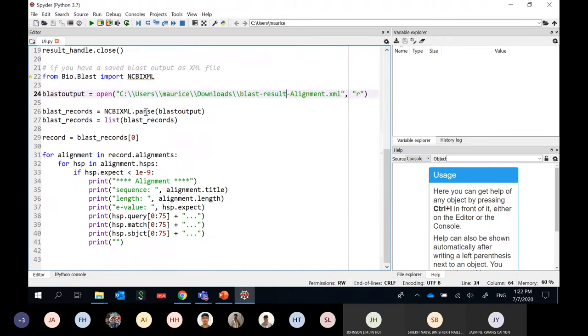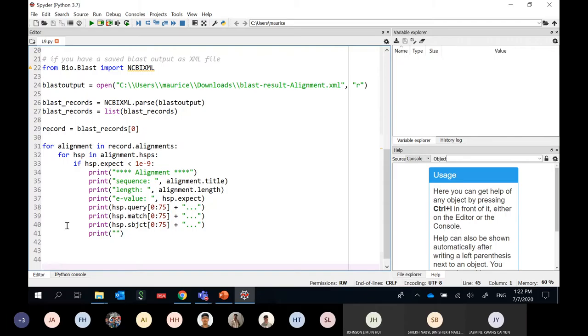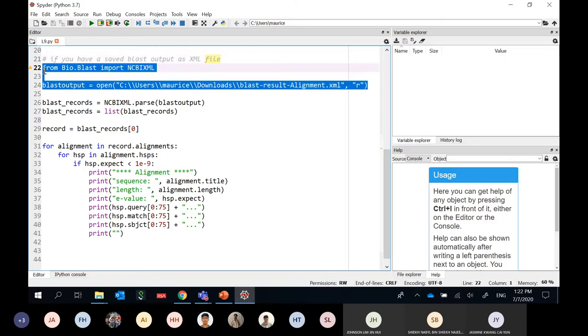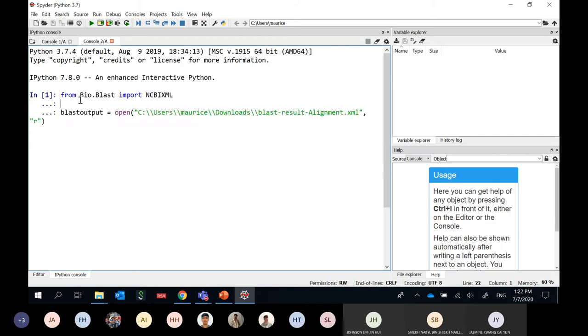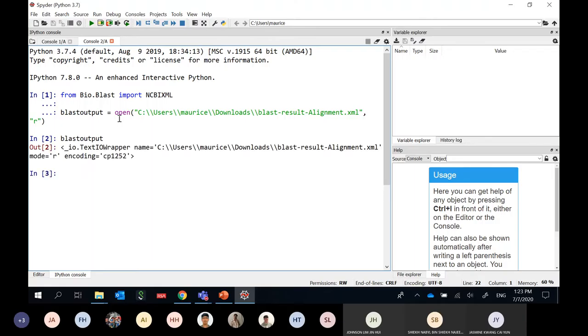So step two is assuming that I have already have the output. So I will import XML, NCBI XML, and my file output, I read as BLAST output. So I open to read as output. So let me just run these two lines, since this is not functioning very well. Once I run these two lines, where am I? So now I have a BLAST output, because BLAST output is essentially just a file handler.